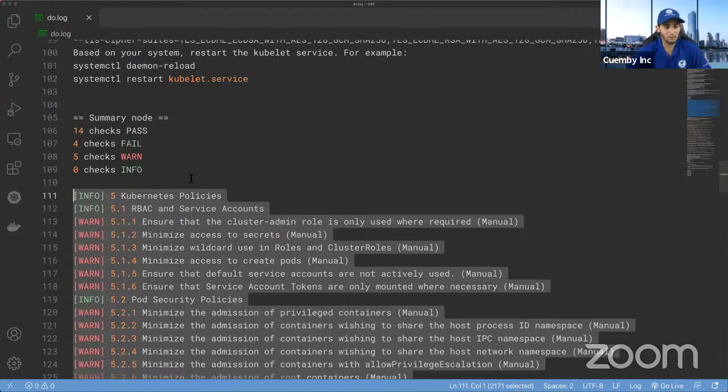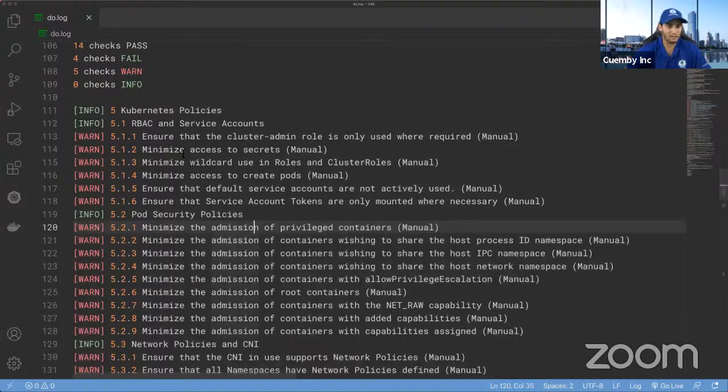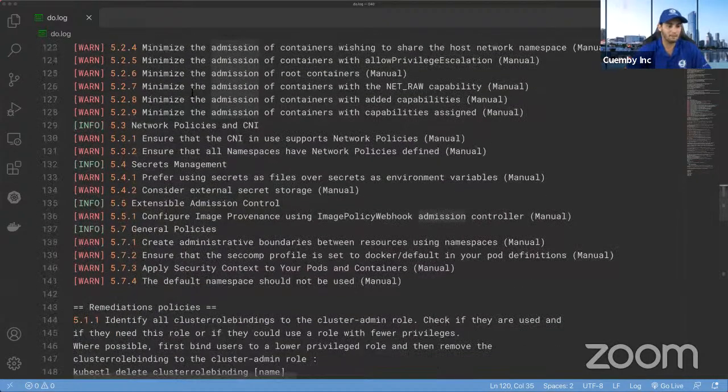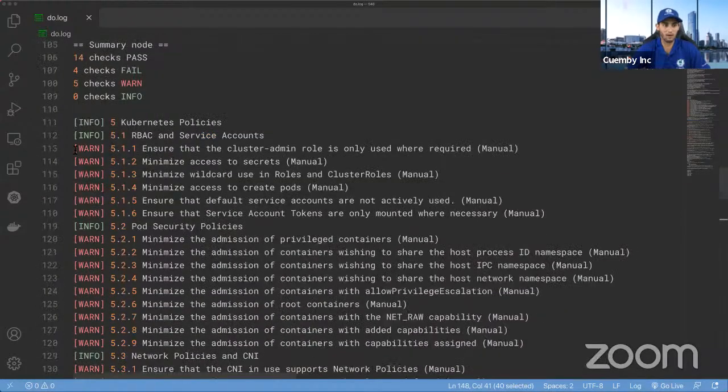Now, most of this you can fix, right? Some of these you can fix manually, but I'm not sure about the admissions and stuff like that. And there's a remediation here for the policies as well, and it's telling you how to do it. Like you should delete the cluster role binding X, Y, and Z, which 511 is telling me means you shouldn't have a cluster admin role binding at all. And that's true. You don't want anyone to have super admin access to everything.